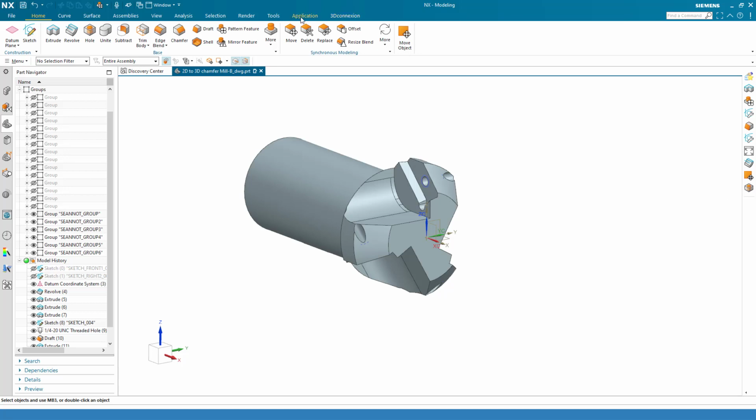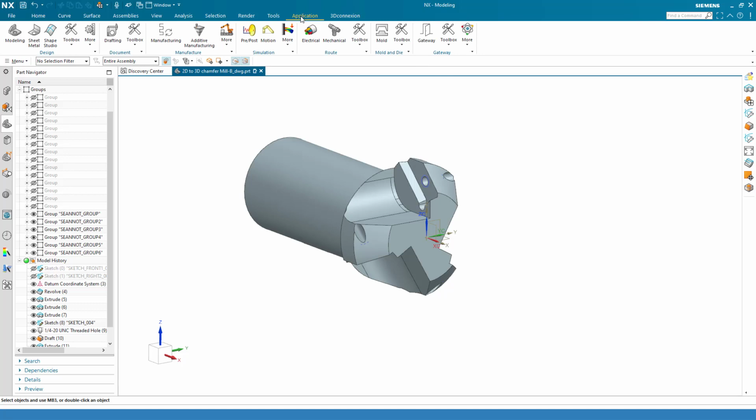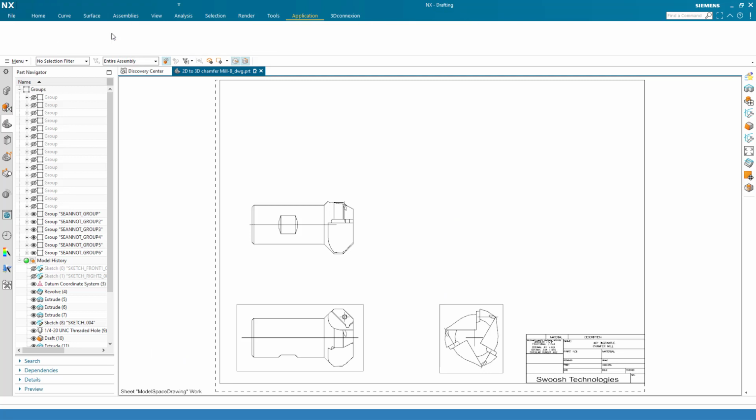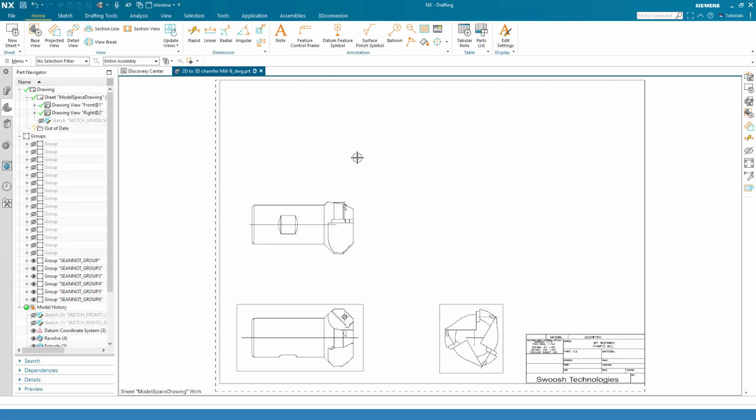So what we need to do is go back to the application and go back to my drafting, or you could hit the Shift Control D shortcut. You can see it right there. So what that's going to do, obviously, it's going to take me back to my original legacy data, right? The one that we brought in from DWG.